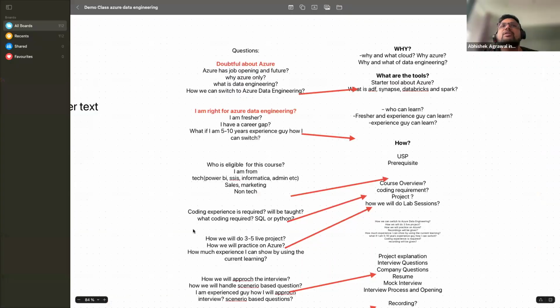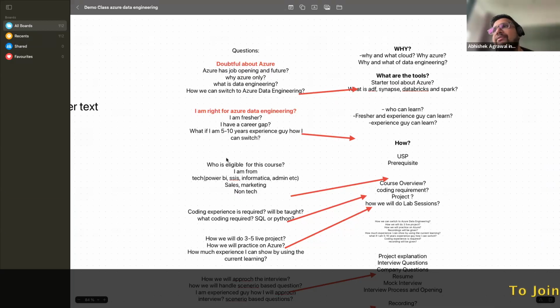These are the general questions which people have. The 30, 34 people who joined today joined with one basic agenda: that they want to switch their profile to data engineering, right? That is basically the agenda. And when you want to switch, you have these questions.